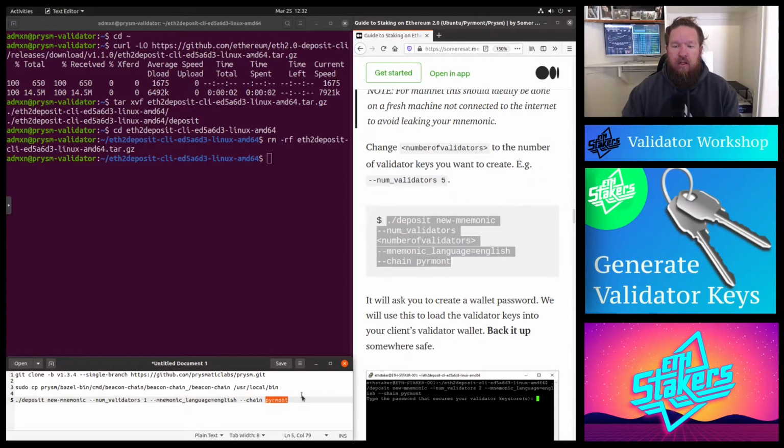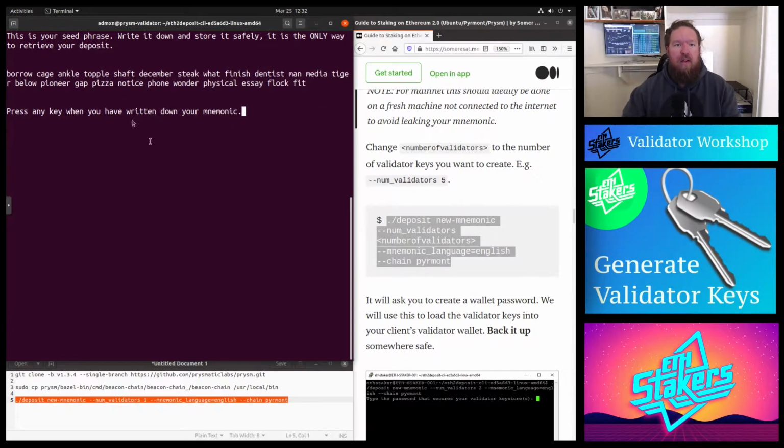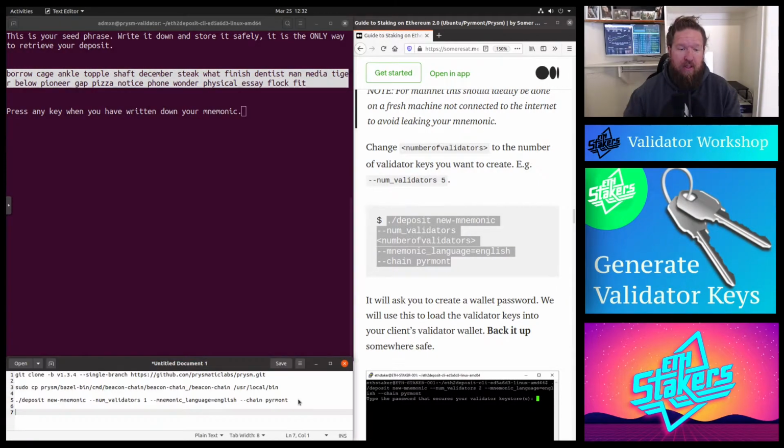Clearly, we're using the Pyrmont testnet. If you were to use this on mainnet, you would simply change Pyrmont to mainnet. So let's go ahead and copy and paste this command. And there we go. So now the Deposit CLI program is running. Let's go ahead and generate a password for our key stores. And now the password has been accepted and the program has generated our seed phrase. Let's go ahead and copy and paste that into our text document.